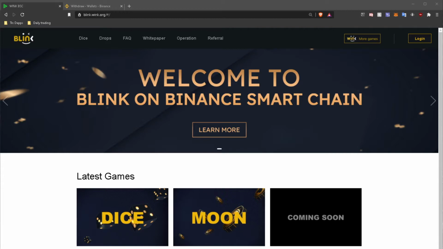Blink is a website that uses BNB as the main token. As you may know, BNB is the Binance token. So instead of using TronLink, like we use for the normal Wink website, for this website we will use Metamask. You will probably know Metamask as the main Ethereum wallet.